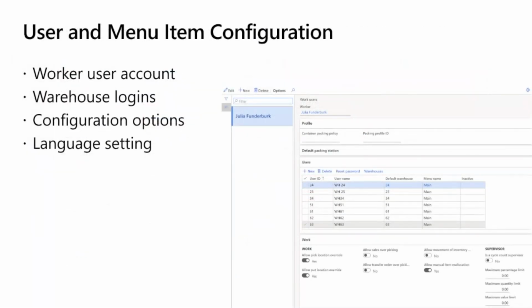So under a specific user account, a set of lightweight worker users are configured, which provide access to a specific set of warehouses. So this also defines the menus that are available for the user and a set of worker-related configuration options, such as allowing overrides on the pick and put operations, and if their counts need to be reviewed by a supervisor during a cycle count operation. So in the demo data configuration, we ship with each worker account having just access to a single warehouse, but it is possible to assign a worker to a set of warehouses.